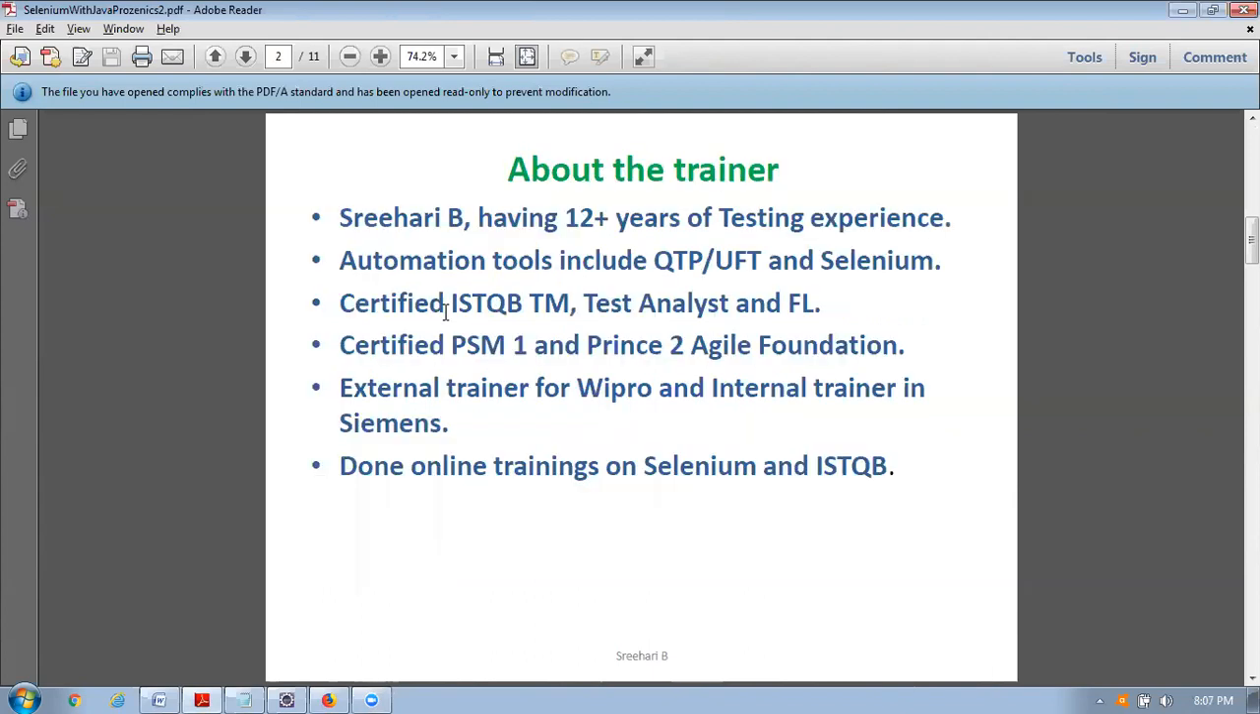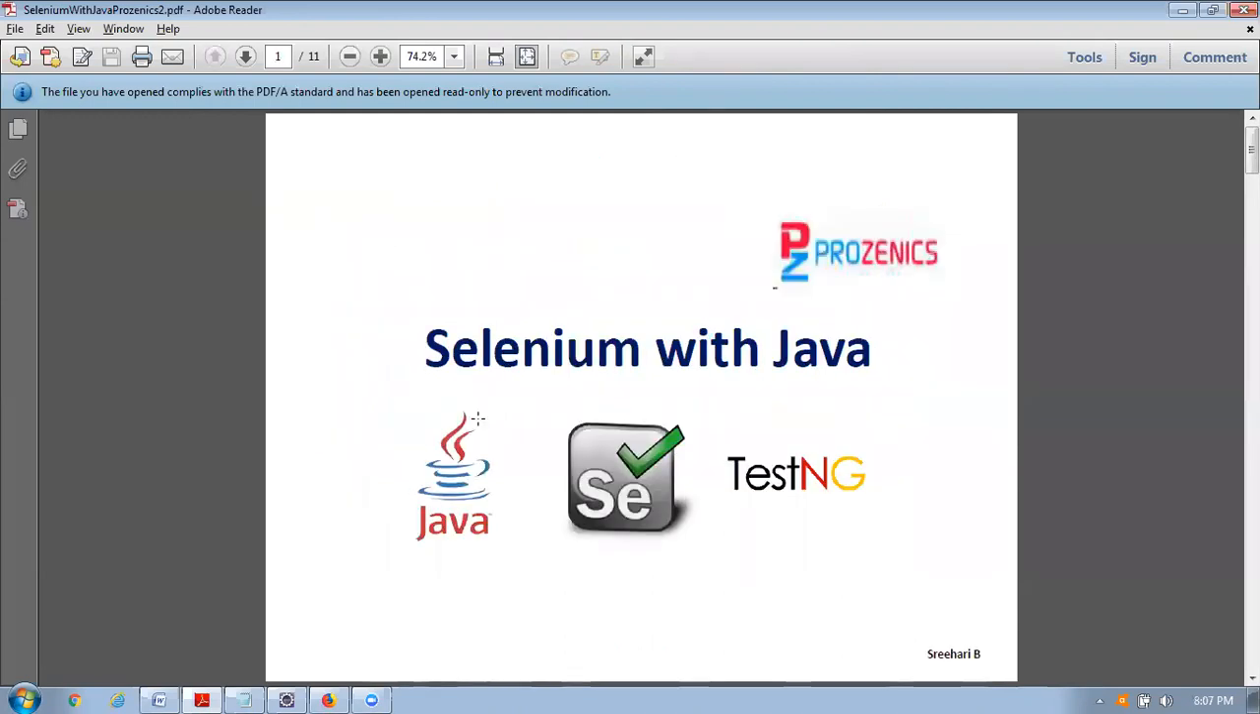Now, this is again about myself. I completed ISTQB all three levels, and I know QTP and Selenium. I'm an external trainer for Wipro as well as an internal trainer in Siemens. While I was working in Siemens 5 years back, I did some online trainings on Selenium and ISTQB. This is a brief introduction about myself.